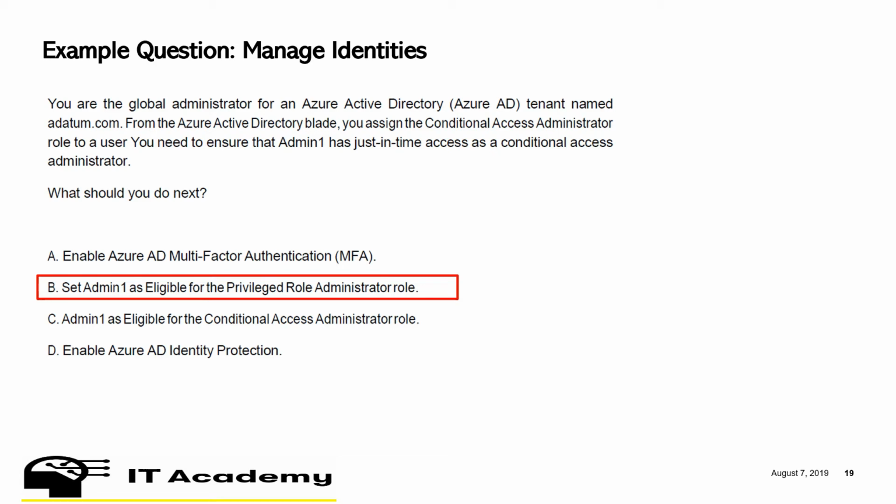By adding the admin1 user object into that role, he then has the ability to request just-in-time access to a machine. What we're saying is because he's a privileged role administrator, we'll allow him to have access when he needs it. So remember that for the exam.